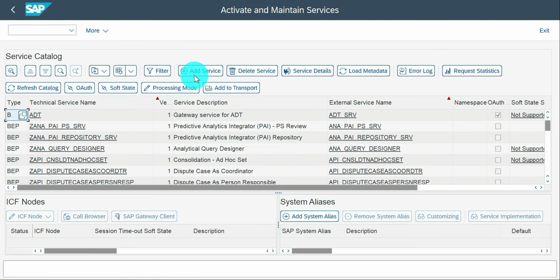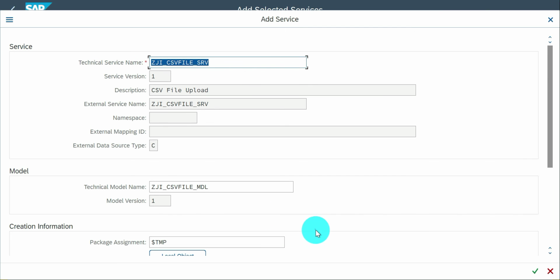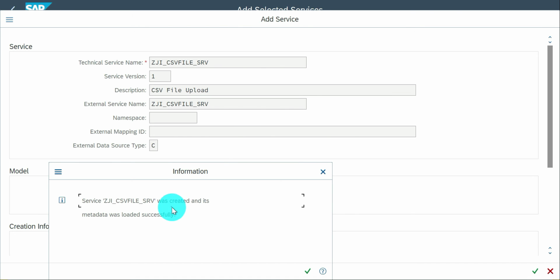Service creation, we have done a lot. So add service, I'm sorry, local. So this is our service name, select it, local object, continue. So it was created and its metadata was loaded successfully. Continue.